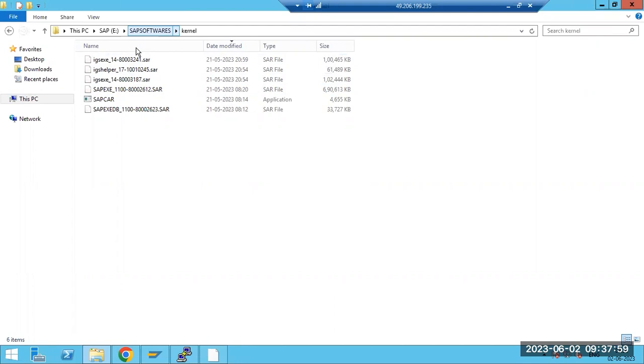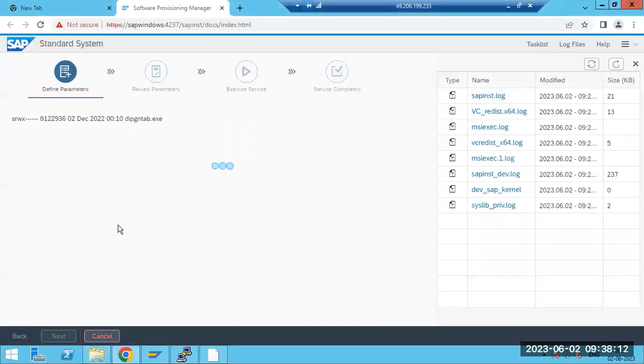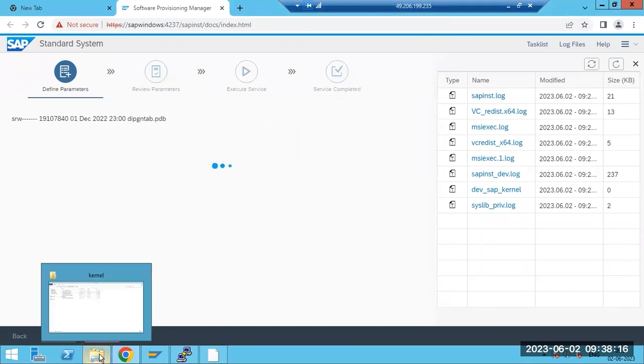Kernel means the files like SAP exe, SAP exe DB, IGS exe, IGS helper. These 4 files are called the kernel. Normally these 4 files are called the kernel. So it will not tell you whether you gave the DB kernel, the SAP kernel, or the IGS exe. It will not give any information. Just provide the kernel path. Otherwise, you need to select the individual files.